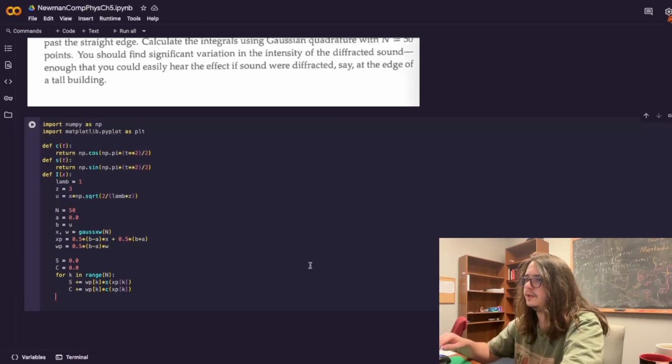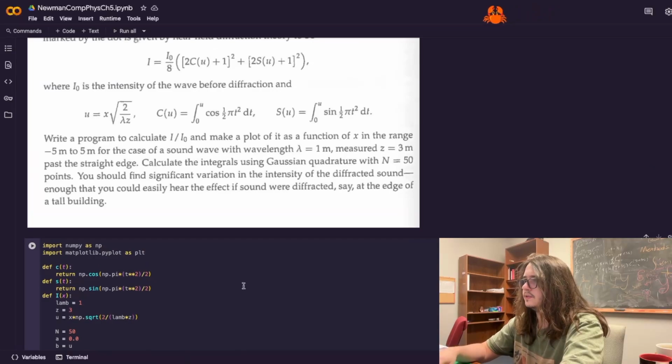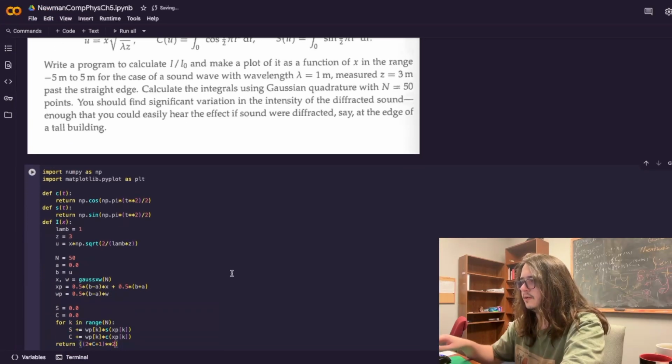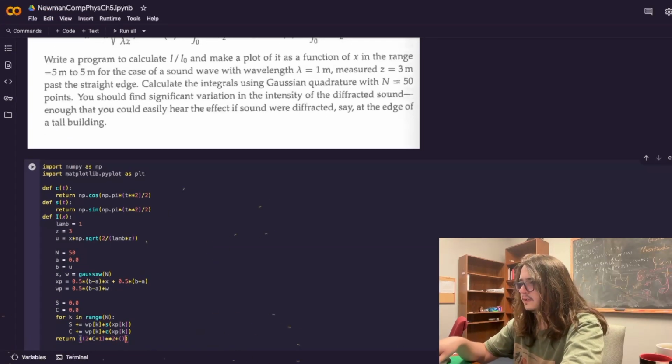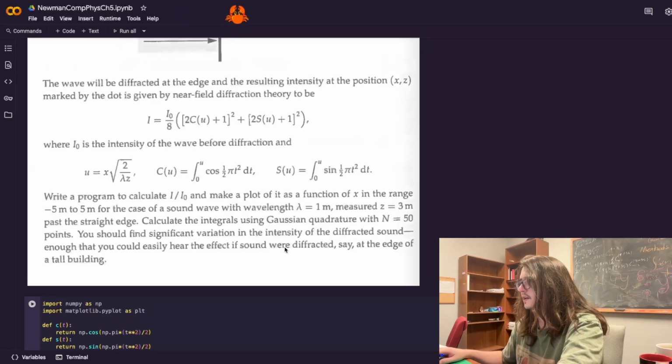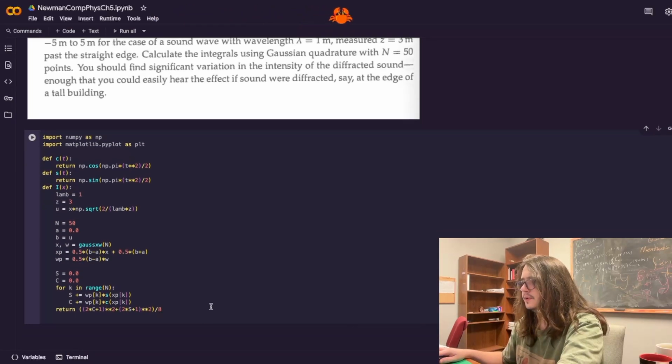After you do that integral, then you just return the formula, which is 1 over 8 times, and then in parentheses, and another set of parentheses, 2 times c plus 1 squared, and then it's plus 2 times s plus 1 squared, and then you divide the whole thing by 8, not 7. So yeah, that's all pretty straightforward.